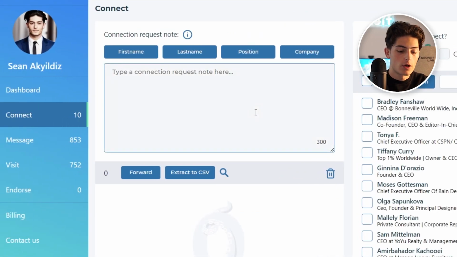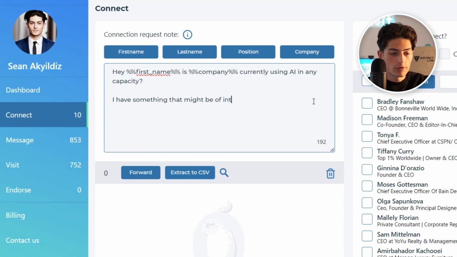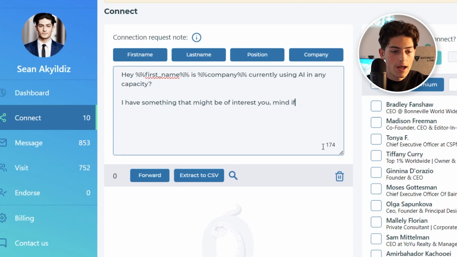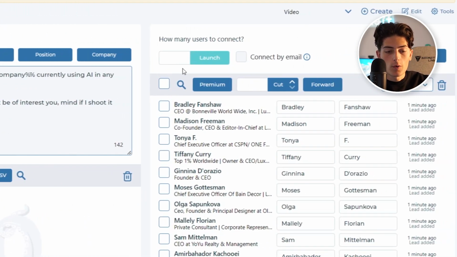You add your connection request note right here. Hey, first name. So it'll take their first name. Is company currently using AI in any capacity? I have something that might be of interest to you. Something super simple. For connection requests, I usually like to hook their attention a little bit and keep it super clean and simple, because they get these long paragraphs all the time. I'd rather have them give me permission basically. So, mind if I shoot it over to you? But like Zoro or Sean, something like that, right? Super simple, super easy. And then it'll send that message to all these connection requests once you hit launch.